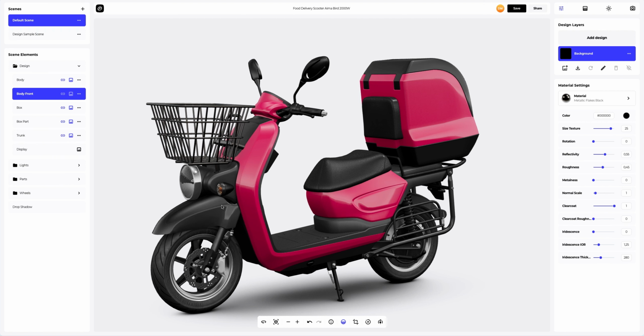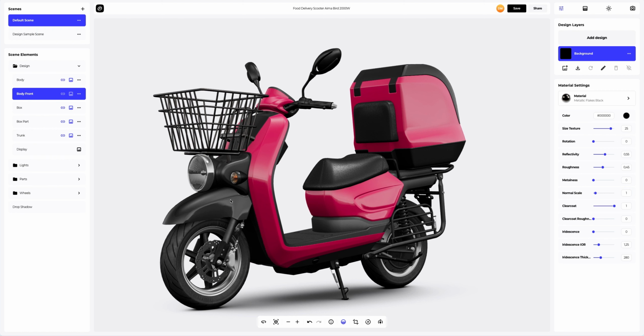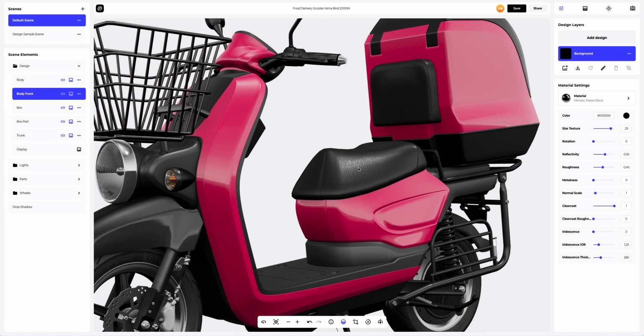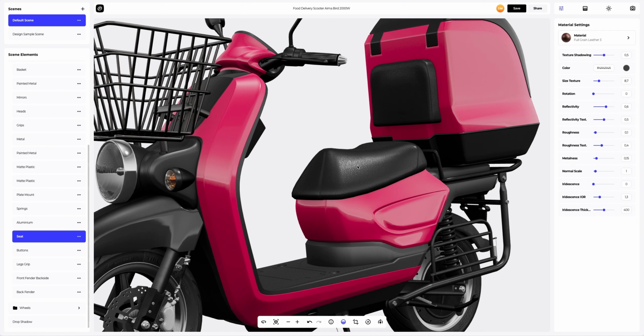Like this. I'm going to edit the seat now. Double-click on the model part you'd like to edit to select it and start setting it up. First, we'll change the color of the seat. In the materials settings, we will make the material more matte. Next, we will add volume to the material using metalness.